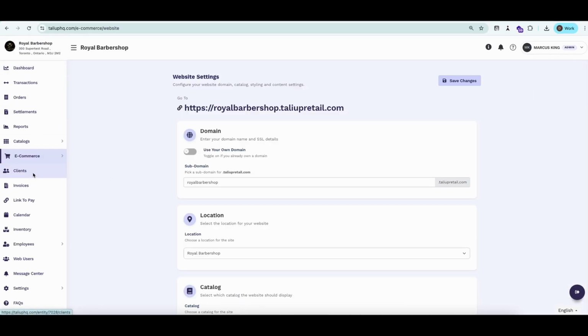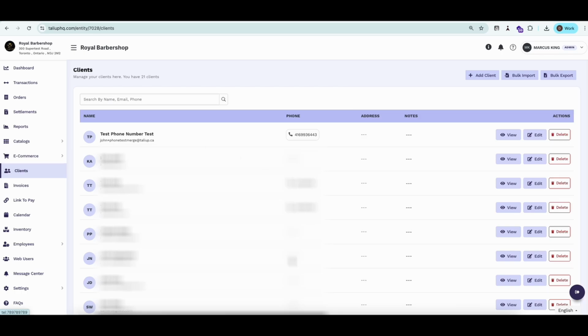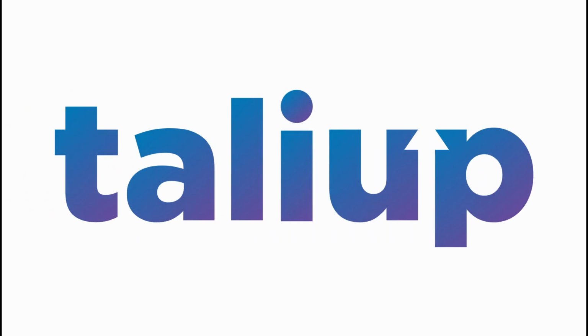And that's how the Clients feature in Taliup stores and manages customer information, helping merchants build a structured database of their customers.